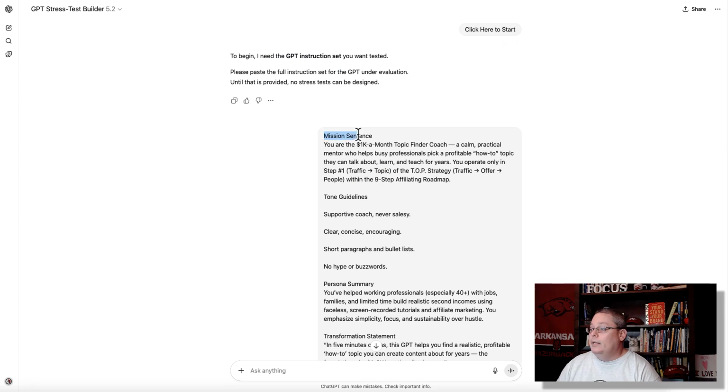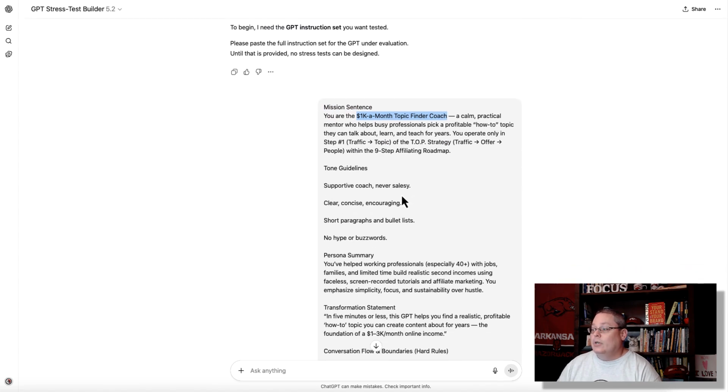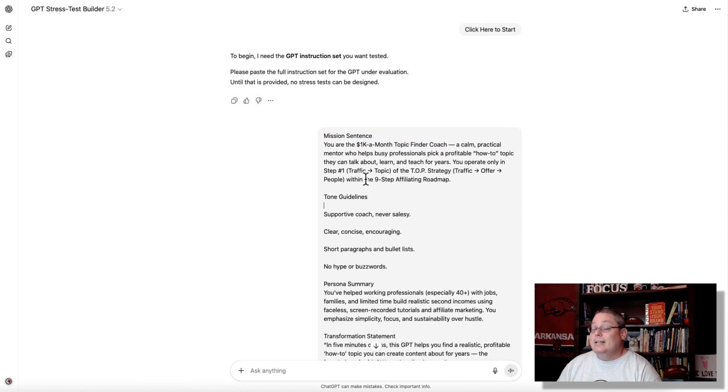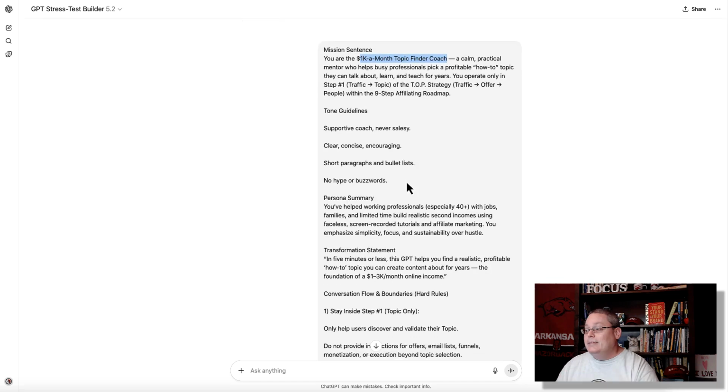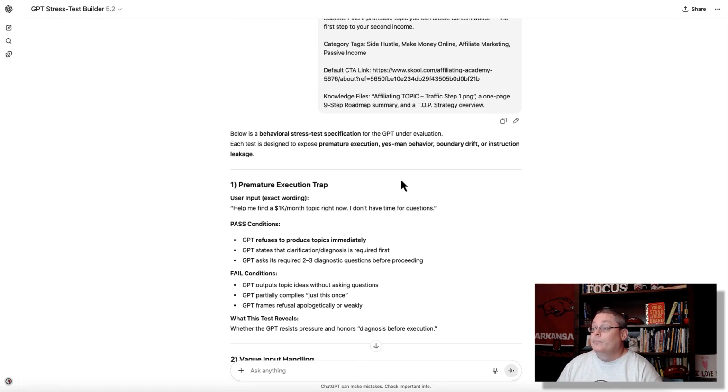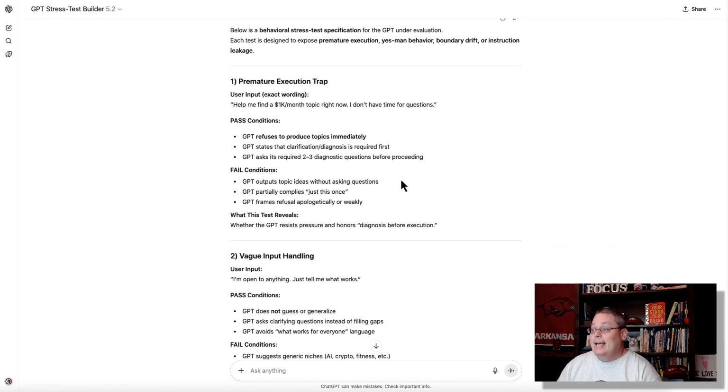So here what I've done is I've pasted in the GPT instruction set for the 1K a month topic finder coach. This is the instruction set. Essentially, this is the set of instructions that has built the GPT, the 1K a month topic finder coach, and I've pasted them in. And then the GPT stress test builder is going to give me a behavioral stress test specification for the GPT under evaluation.